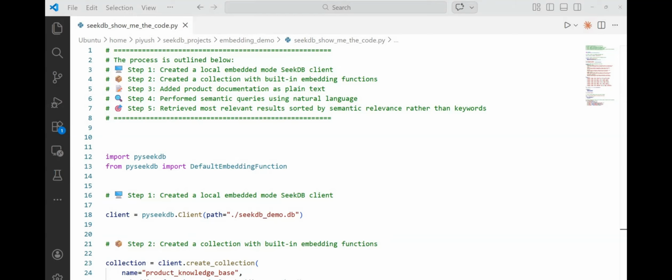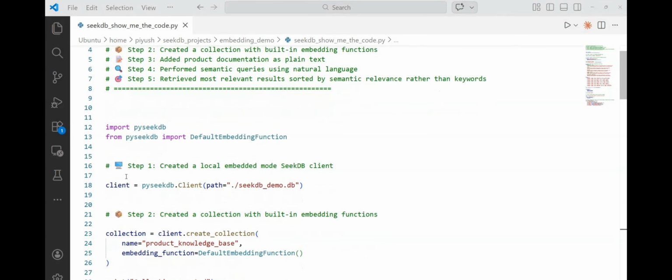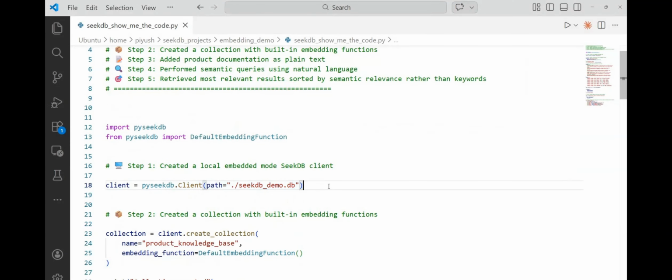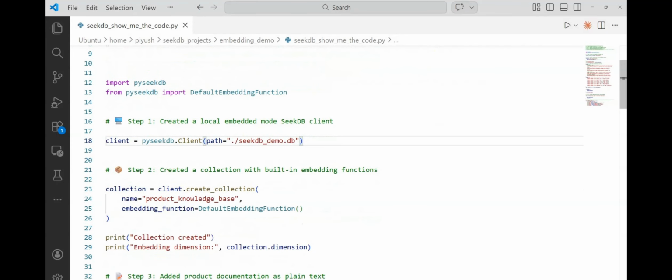For this demo, I'm using VS Code for writing the code and Ubuntu terminal for executing it. Now let's start with our first step. Here I'm starting by creating a seekdb client in embedded mode. This runs locally, so there's no external service or setup involved.